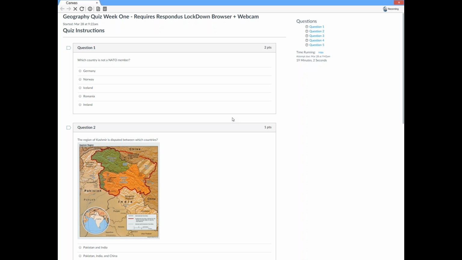But what it's not doing is changing or modifying any Canvas quiz settings. This is still a Canvas quiz. So if you like to do randomization of question order, whether you like to do question-by-question delivery of the assessment, whether you like to do whatever.